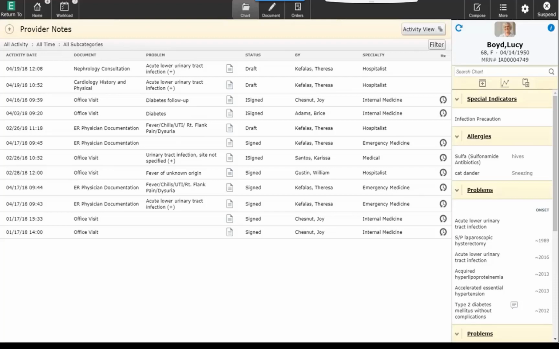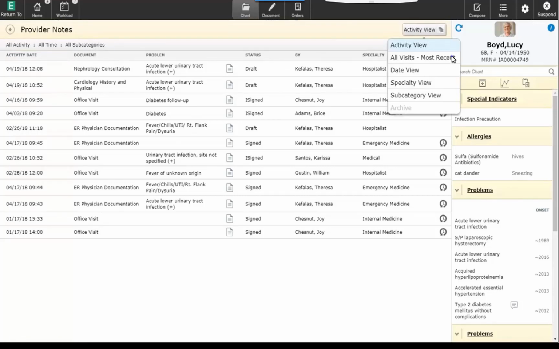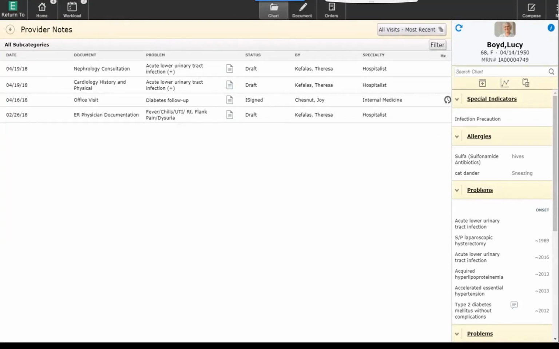In addition to filtering reports, you also have the flexibility to change the way you're viewing the reports organized on your screen. In your EMR preferences, you can set the default view. Here, you are viewing reports by activity date sorted in reverse chronological order. You can also review reports according to the patient's visits. This displays reports categorized by visit with the most recent document of that type appearing on this screen.